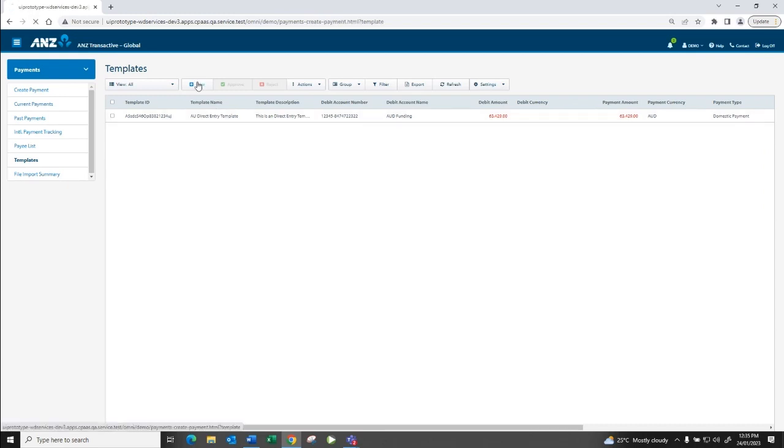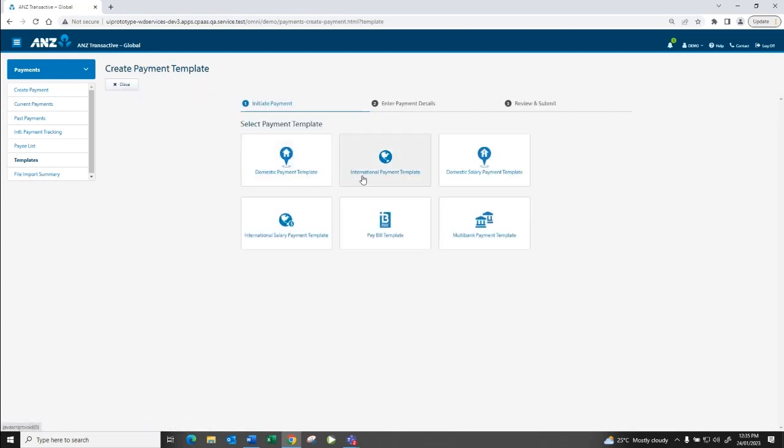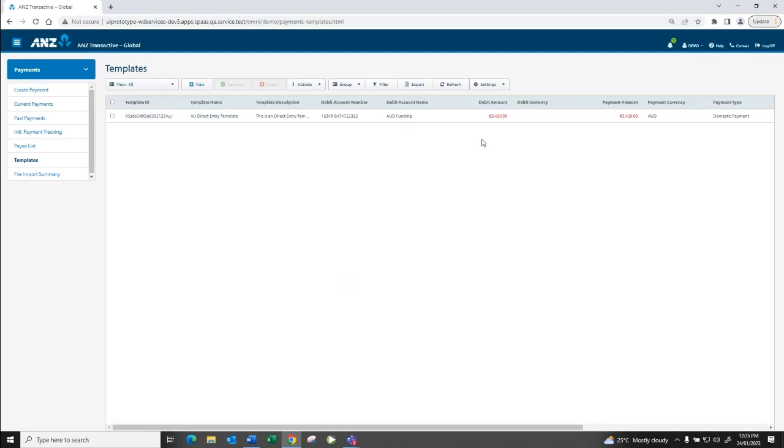It's as simple as clicking New, selecting your type of template you want to create, and then putting in all the details. With a template, it's always best to put the amount at 0, because you can change that whenever you need to. If you do ever use a template, you do have the ability as well to change the invoice details or the reference details before completing the payment.